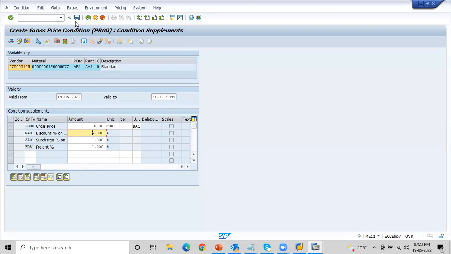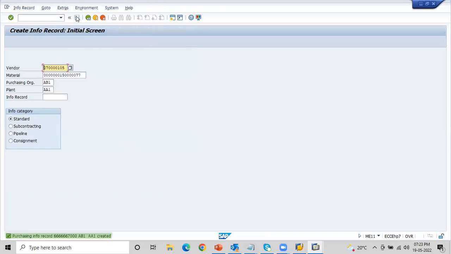So I'm just saving this info record. How to use the info record, that I will show. This record is created from the number range. What number range have we given? From 7000 we have given, right? So the info record is created from the given number range. If you want to edit the info record, you can edit by using transaction code ME12. Just click on enter.